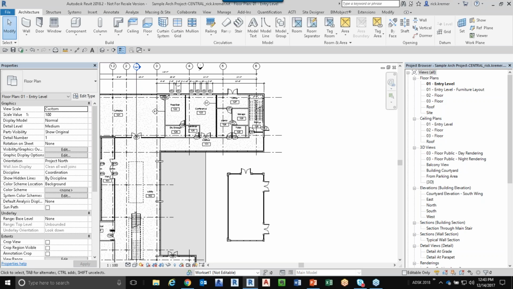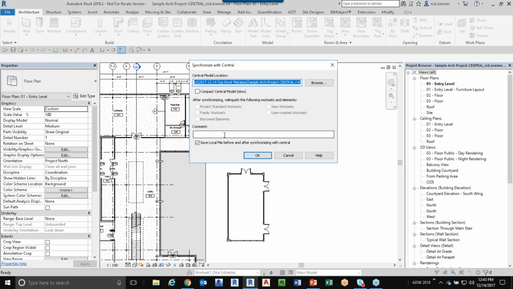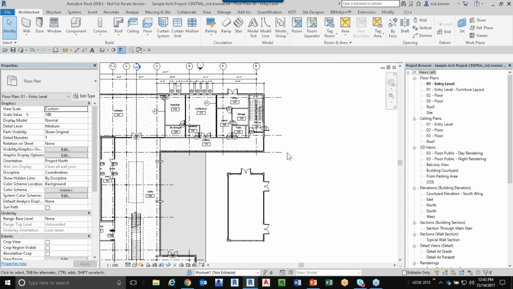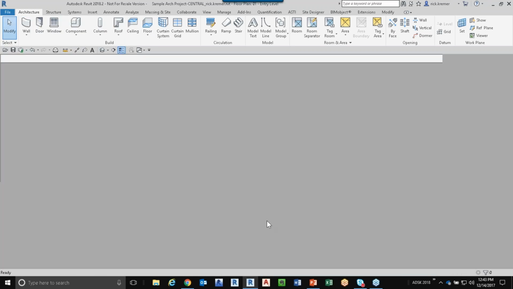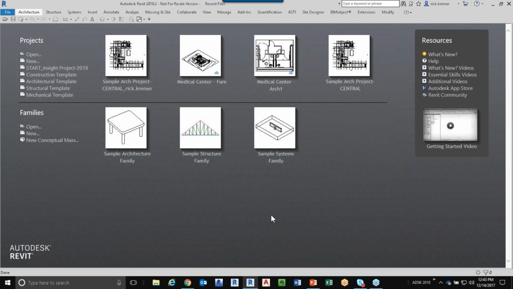What this does, again, is the proper way of synchronizing that file: first by going to the Synchronize button, then clicking on Synchronize and Modify Settings, and adding the comment. Okay? And you'll see that comment in just a moment. Now, I'm going to go ahead and close that file and go to the next thing, which is how to send your central file to a consultant.